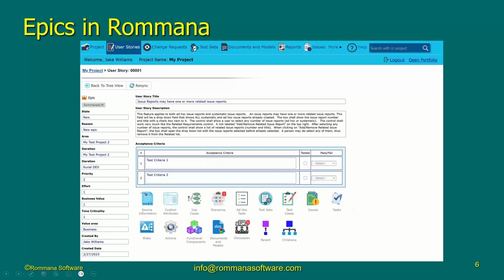Here you can see the use cases. If you are going to define use cases for a feature or an epic or user story, that is something ADO certainly does not allow you to do. You can see here scenarios. You can define scenarios for your feature or epic or user story. Again, something else that ADO does not allow you to do, because scenario-based development and testing is very powerful when you see how it works in Rommana ALM.